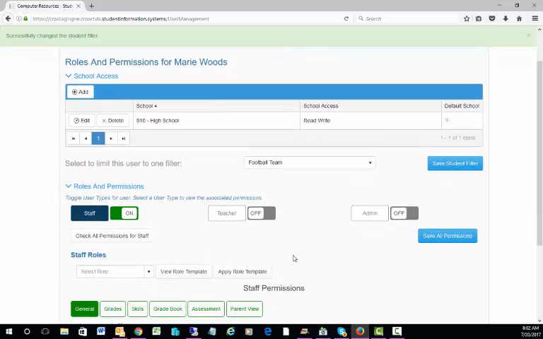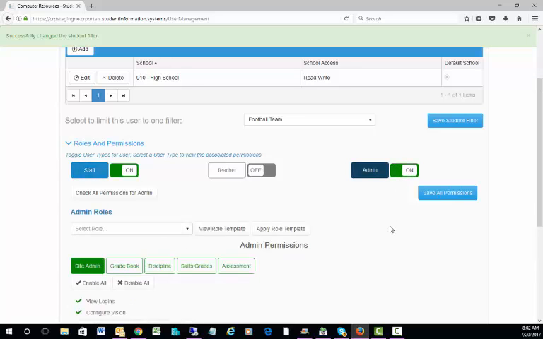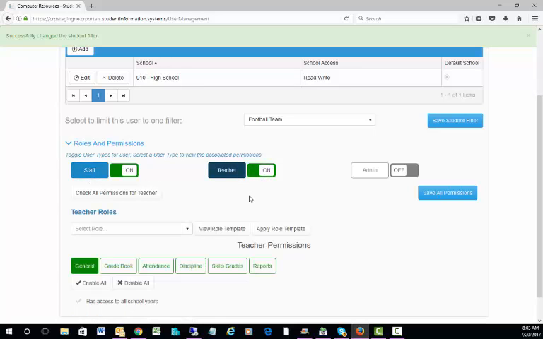So the roles and permissions. There are two different types of hybrid accounts that you can create, and that is a staff member and an admin member. The other combination is a staff member and a teacher account. Hybrid accounts that are not available would be a teacher and an admin, or somebody who has access to all three.